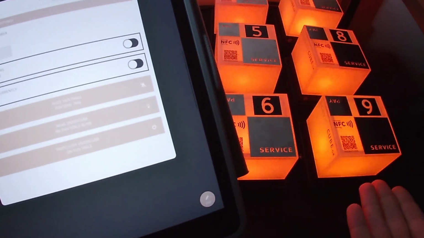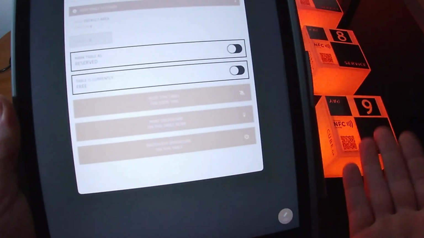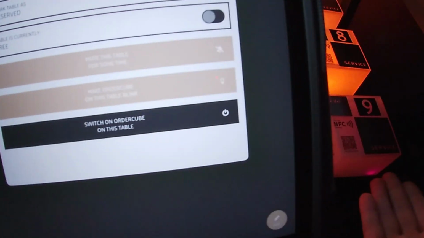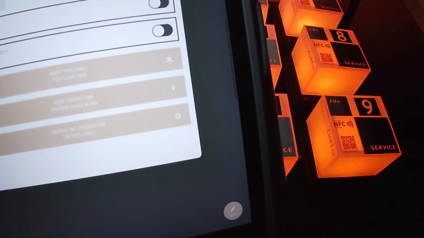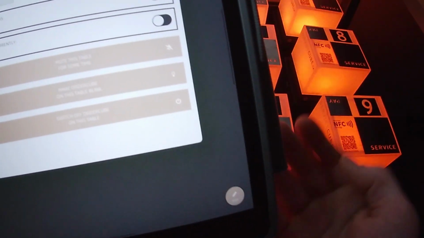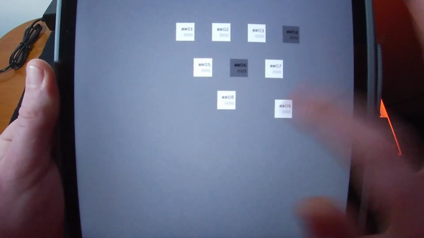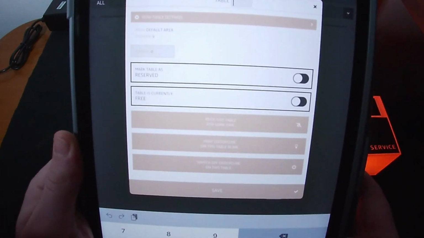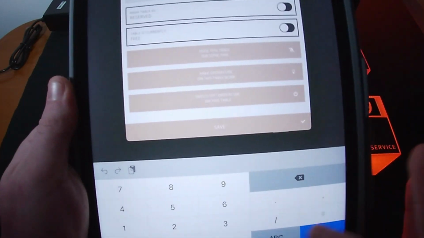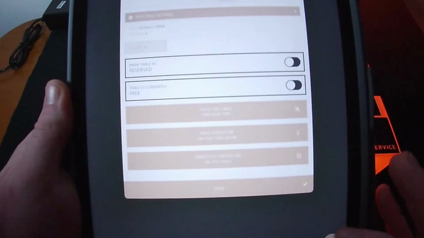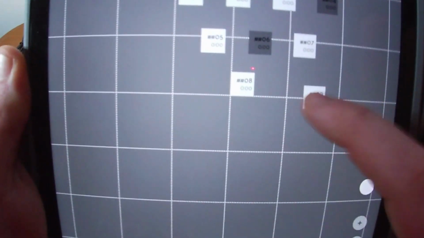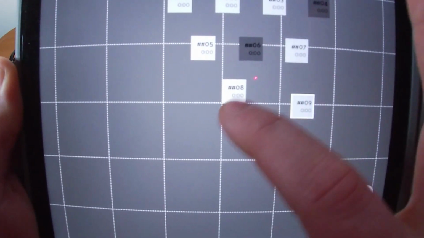By clicking on a cube, it will show you a menu like this where you can make a cube blink to identify it, and also close cubes manually one by one. Also, in the same menu, you can change a table number by clicking at the top and changing the number to what you like and then saving your changes. If you click edit at the bottom right corner, then you can move tables around how you like.